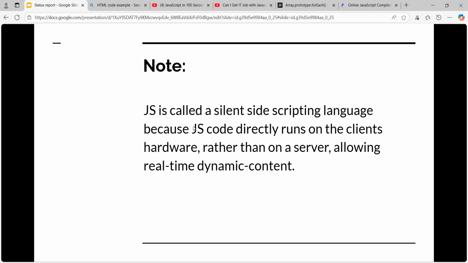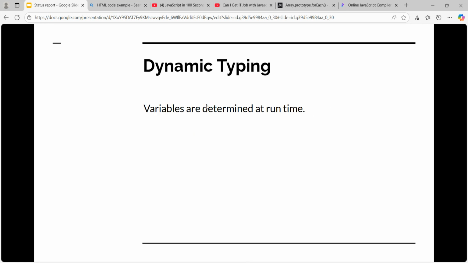JS is called a client-side scripting language because JavaScript code runs directly on the client's hardware rather than on the server, allowing real-time dynamic content, right? And what do we mean by dynamic? Variables are determined at runtime, right? Remember the example I gave before: you give a equals 2 and b equals '2' with single quotes, and then when you do console.log a plus b, at runtime it is doing type conversion. At runtime, you're determining the data type. We're not directly typing it in, right?